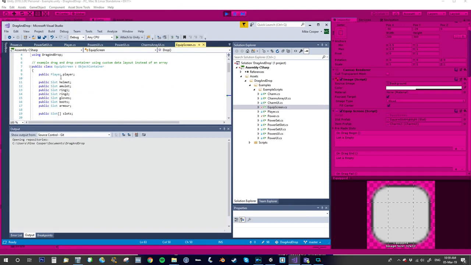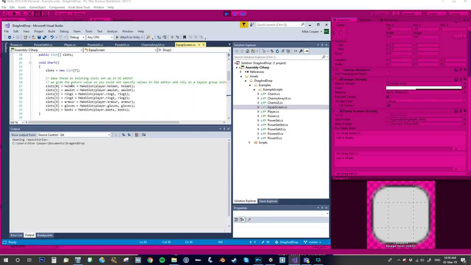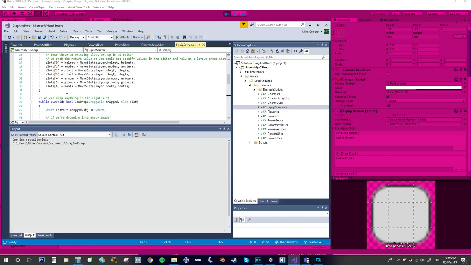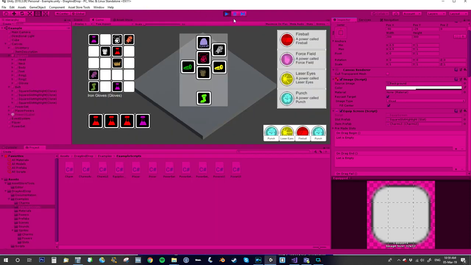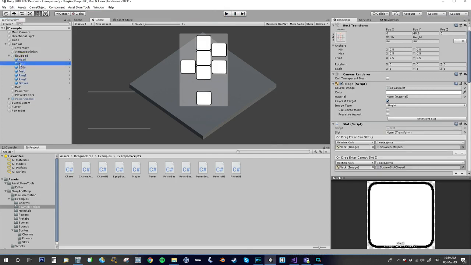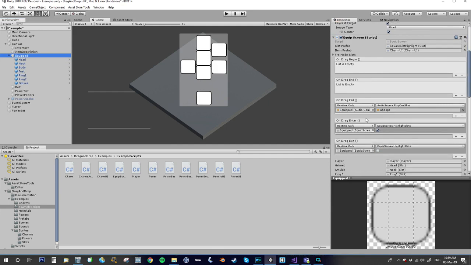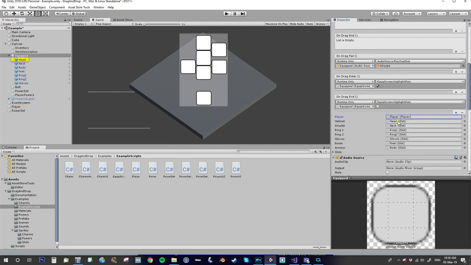So it has a reference to the player and a reference to some slots: helmet, amulet, ring, ring 2, gloves, boots and armor, and this array of slots here. So it starts off by assigning them and hooking them up to these pre-made slots here. And I'll just demonstrate that by stopping this. And you can see that this one, the slots are actually part of the scene. And then the equip screen has got references to them, to the head slot, the neck slot, the ring slot, and so on.